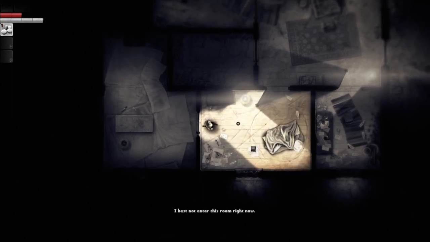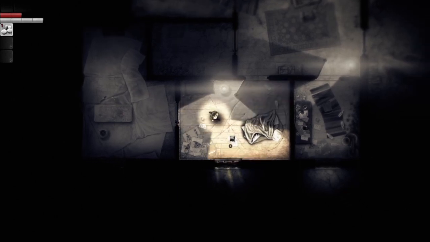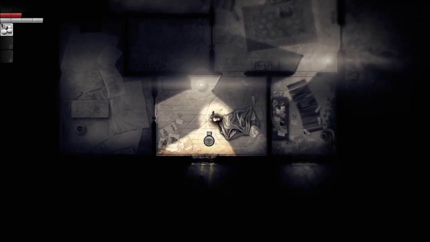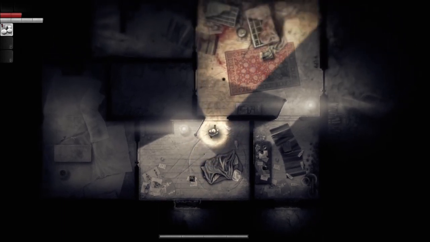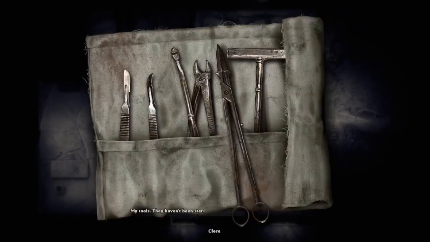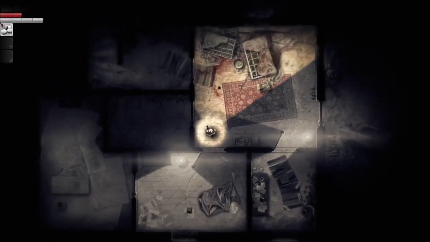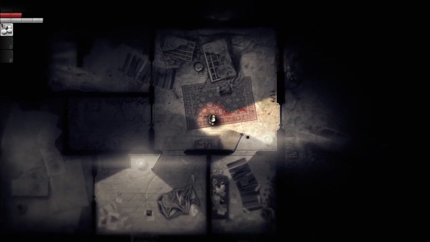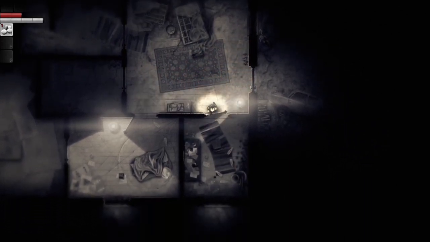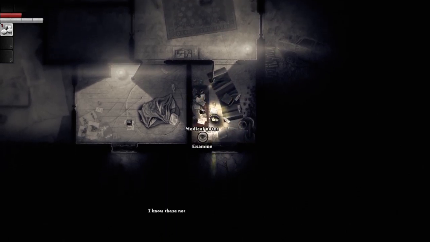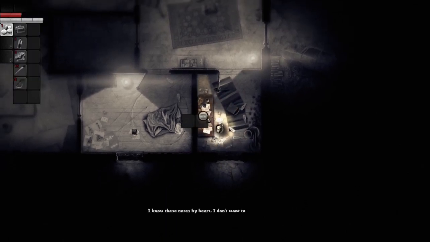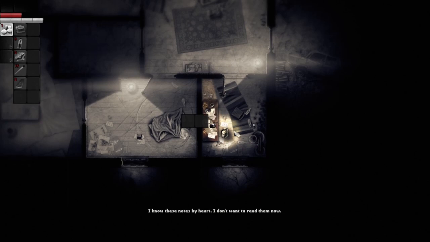Best not enter this room right now. Okay. And that's another barricaded window. Alright. My tools. They haven't been sterilized for years. The local patients can't be helped anyway. Did I miss something in here? No, I did not. I know these notes by heart. I've already searched the table.